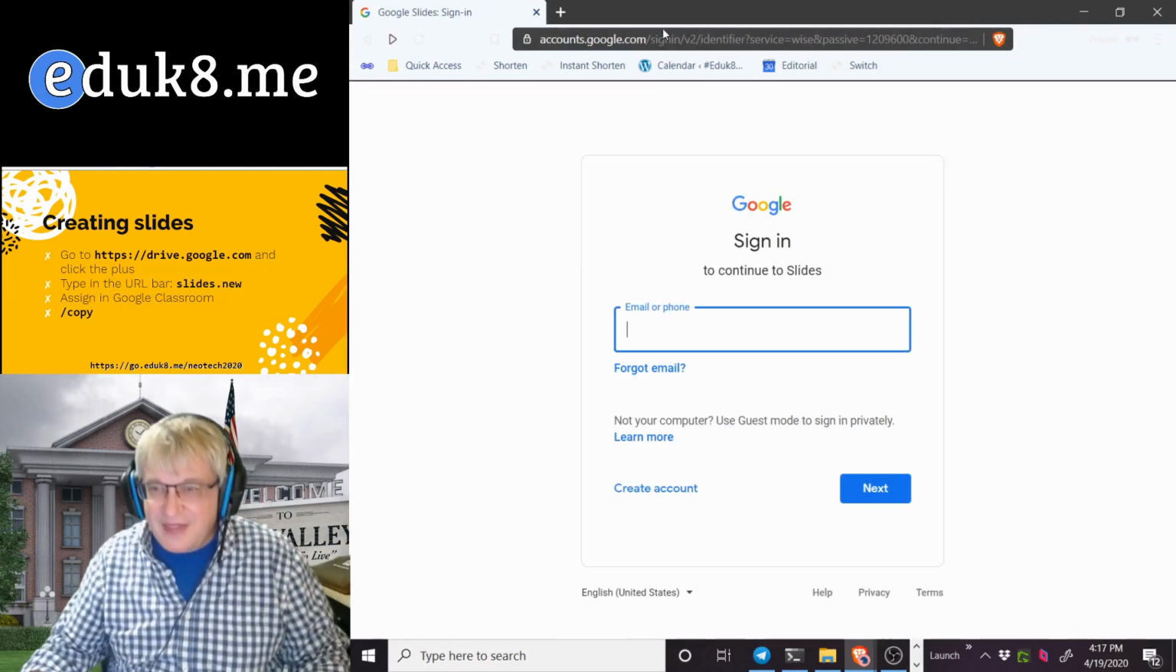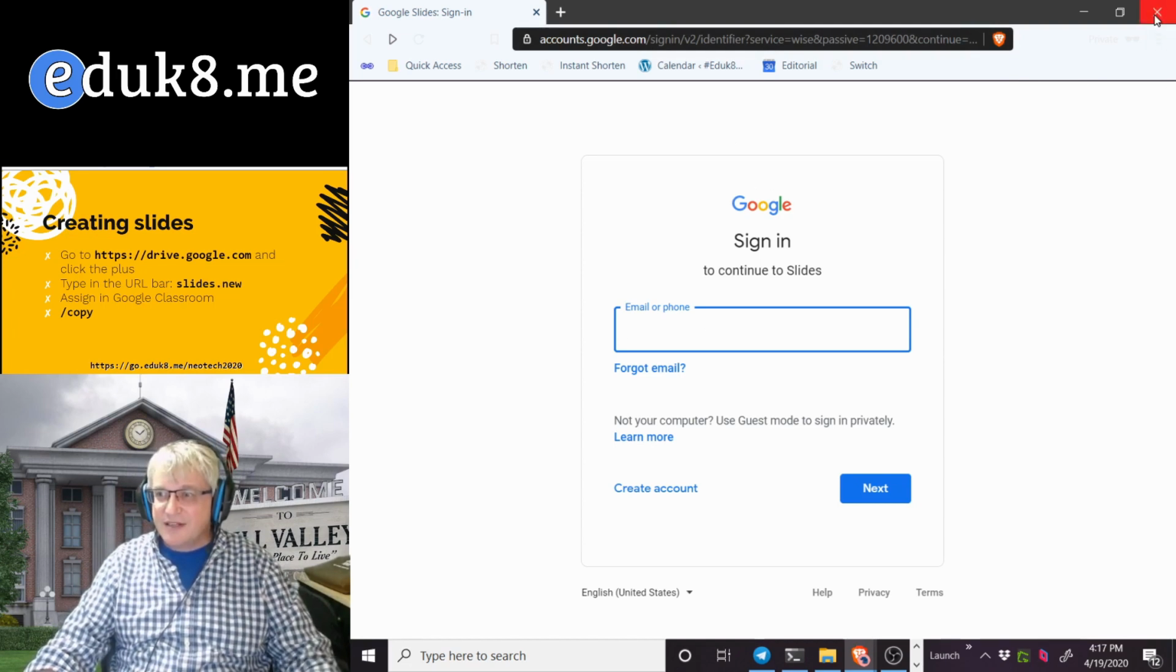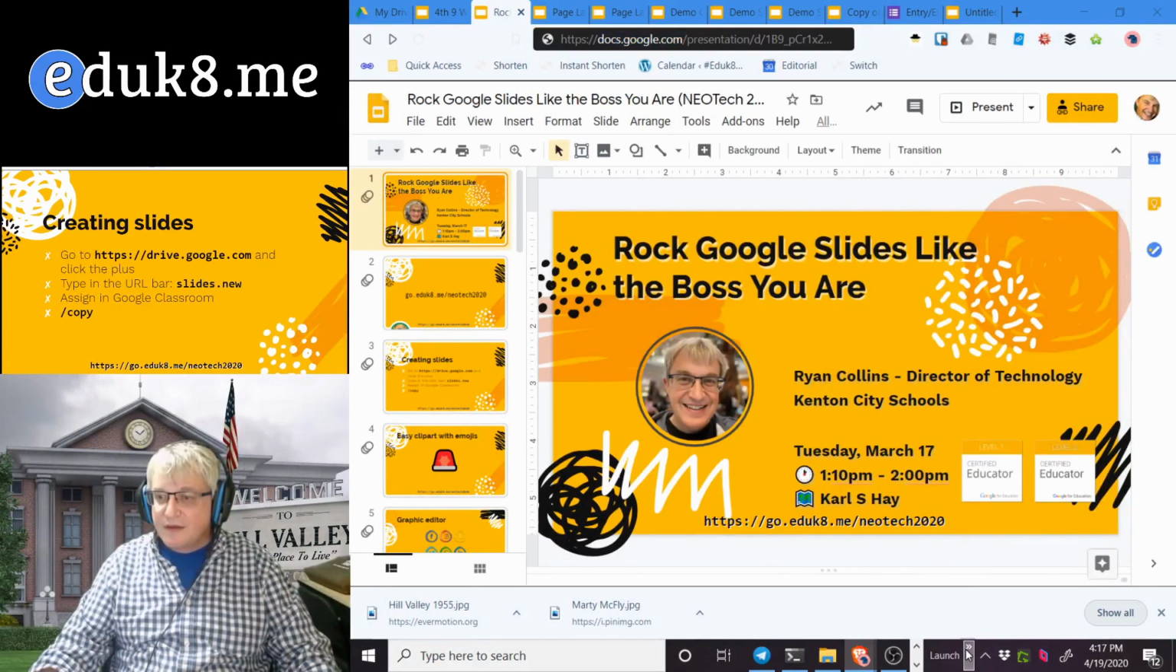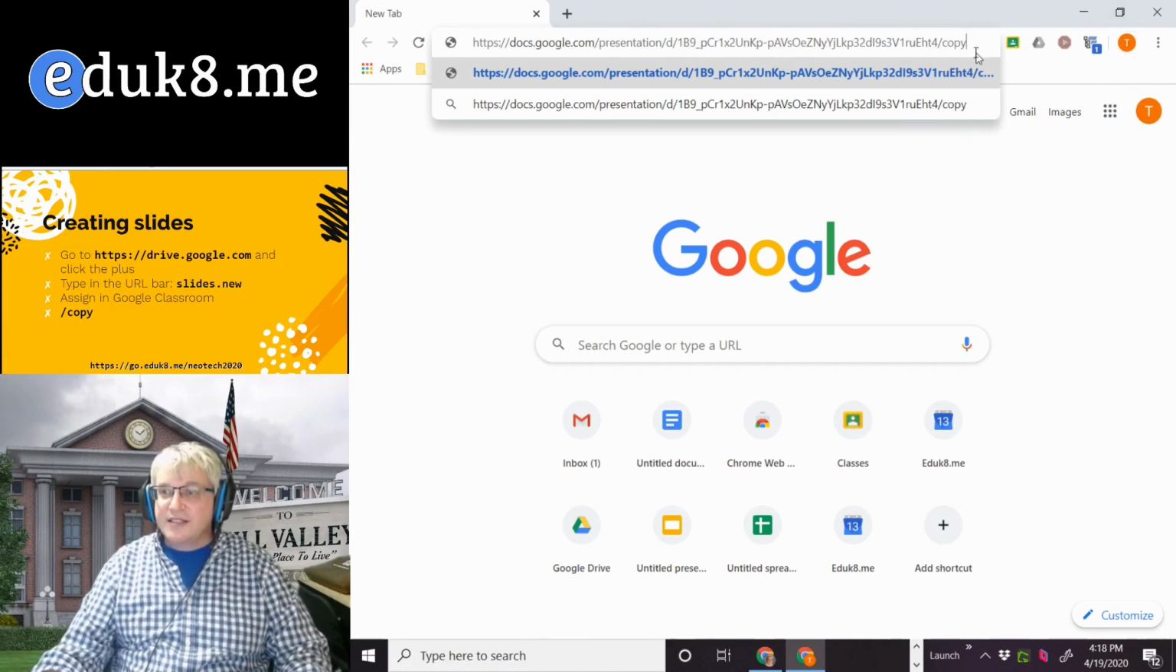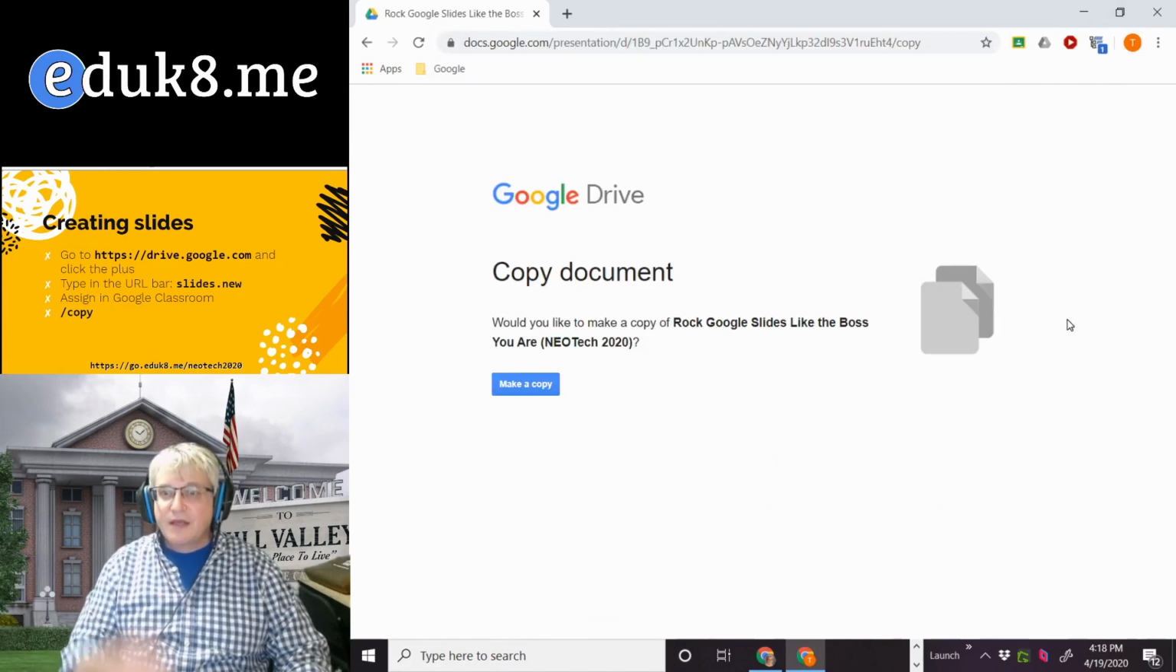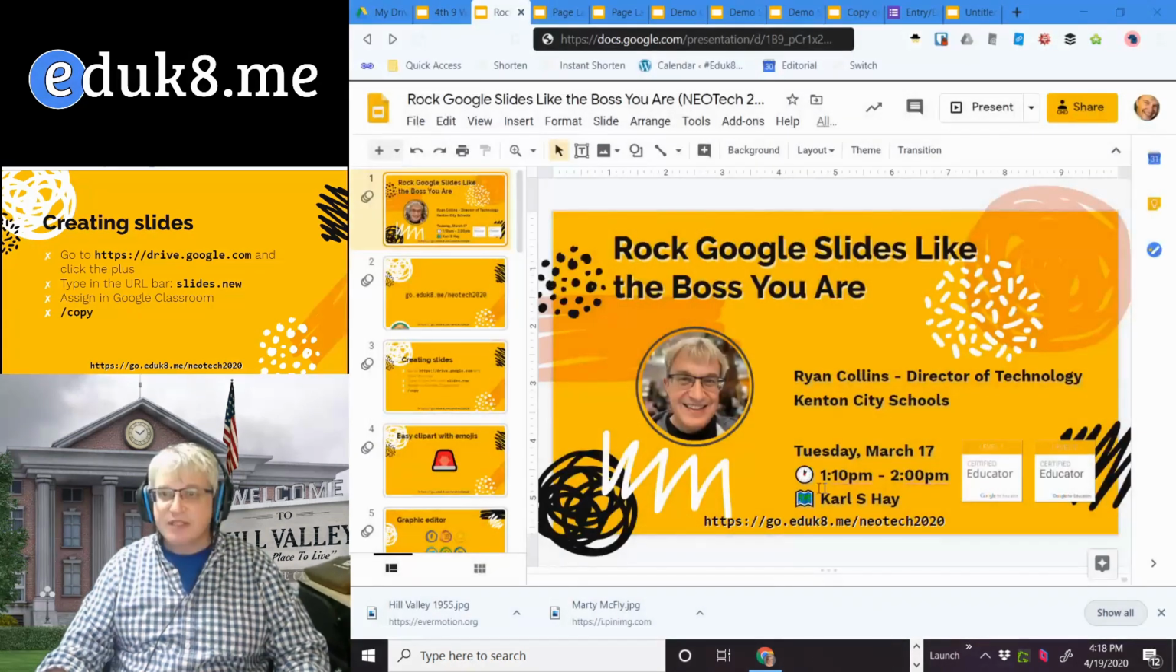it will ask them to sign in. I'm not signed in. Let's get one that's just signed in. So if they go to that, see it says slash copy, it's going to ask them, do you want to make a copy of this? So that's our final way of creating documents. That's a great way to help them make a copy of the presentation if you want them to make a copy of the presentation.